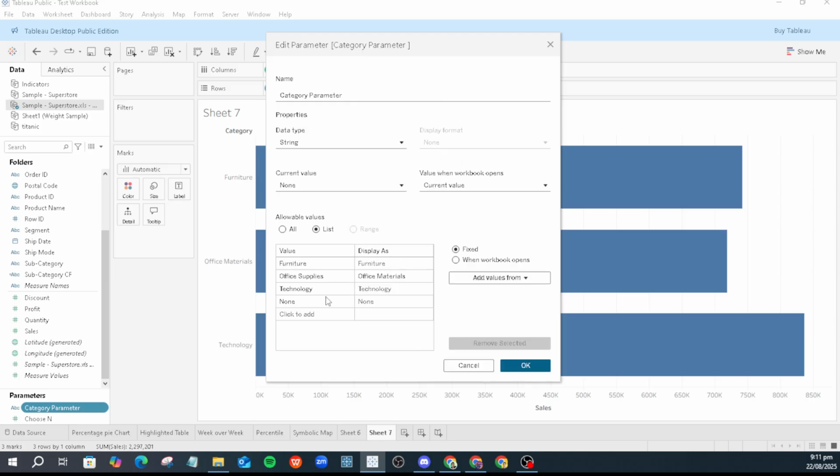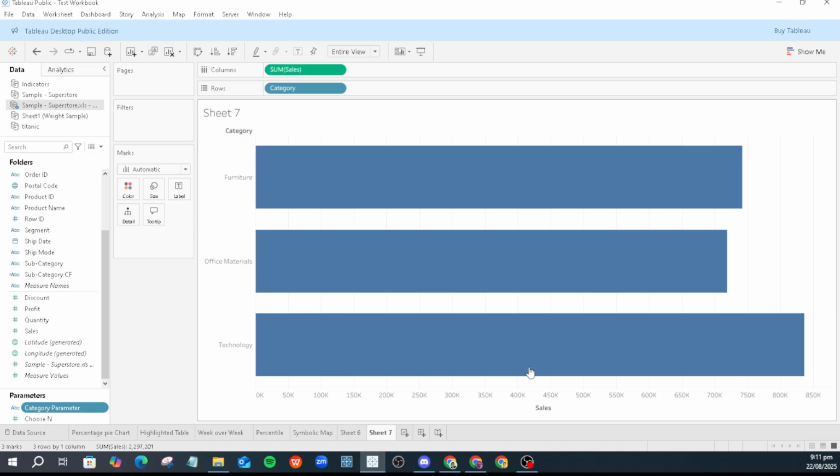Following this, click on Add Values From and choose Category. This action will populate your parameter with the unique values found in the Category field, providing a robust list of options to interact with. Don't forget to add None to the list as well. Then click OK. This additional value acts as a default, giving users a way to reset the selection.